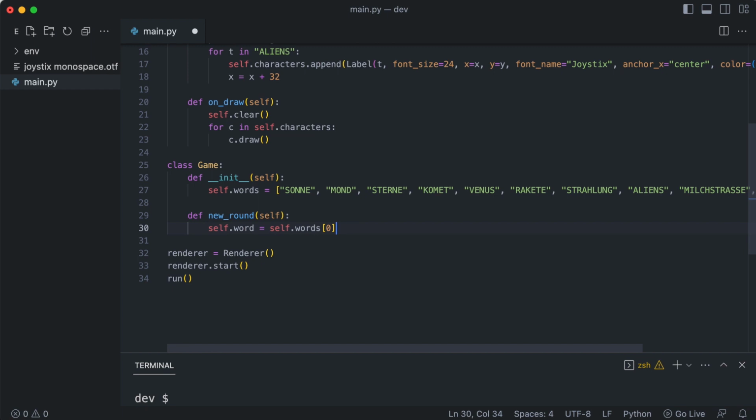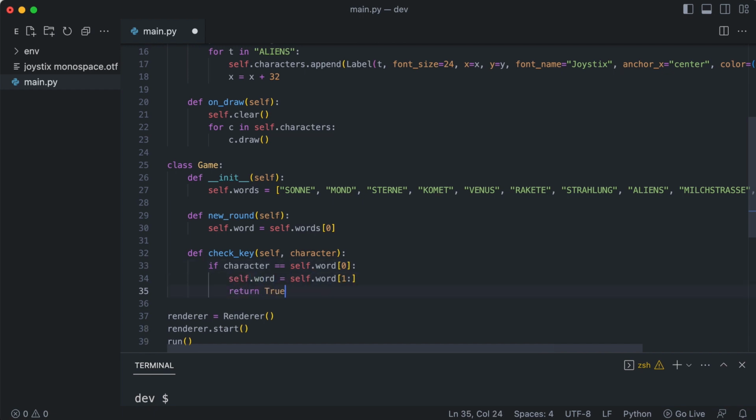The game also needs to respond to typed characters. When a key is pressed, there are two possibilities. The key matches the first character of the word or not. If the key matches the first character of the word, the word is stripped from the first character and the function returns true. Otherwise, the function returns false. And that is everything this game class can do.